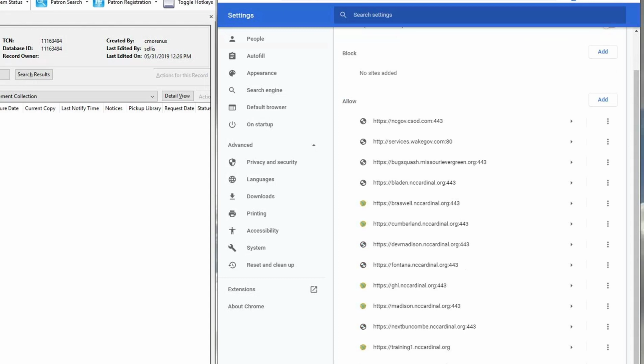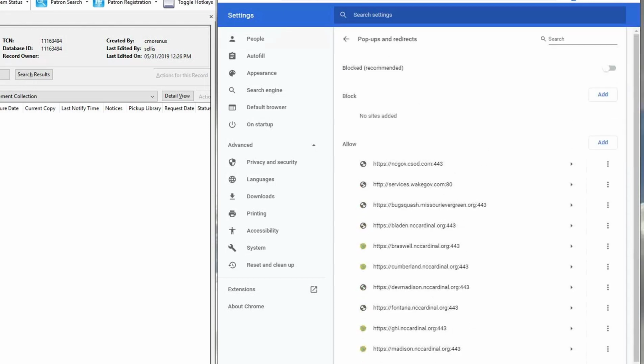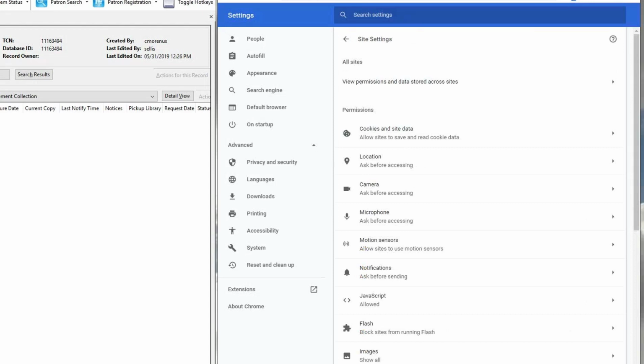Obviously I have a bunch of allows because I log in at different locations, but mostly you're going to be logging into one location. So if you work at Bladen and you put in allow Bladen, then it should work all the time, and you don't have to turn off block pop-ups for everything. You can just make sure that the ones you log into are allowed.